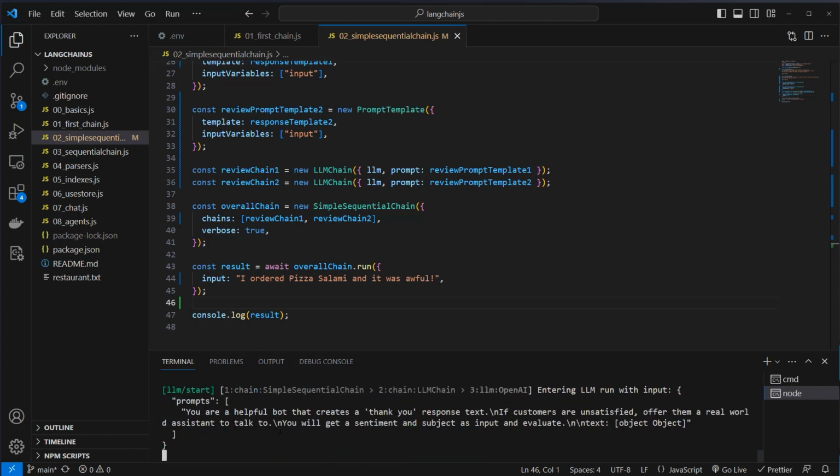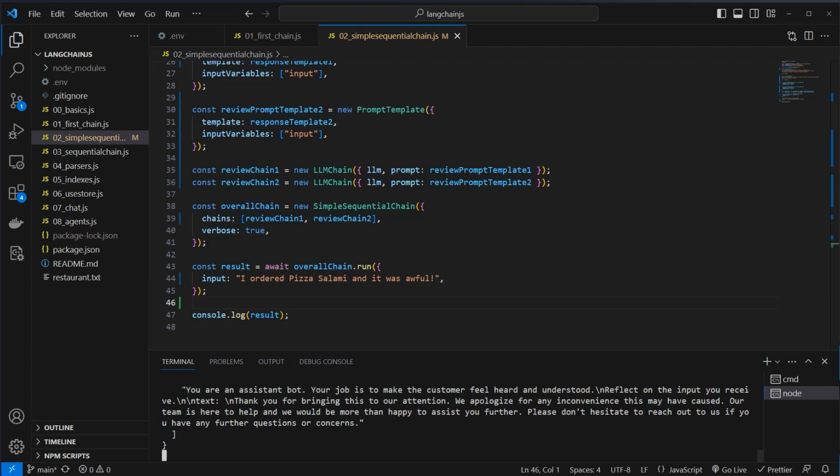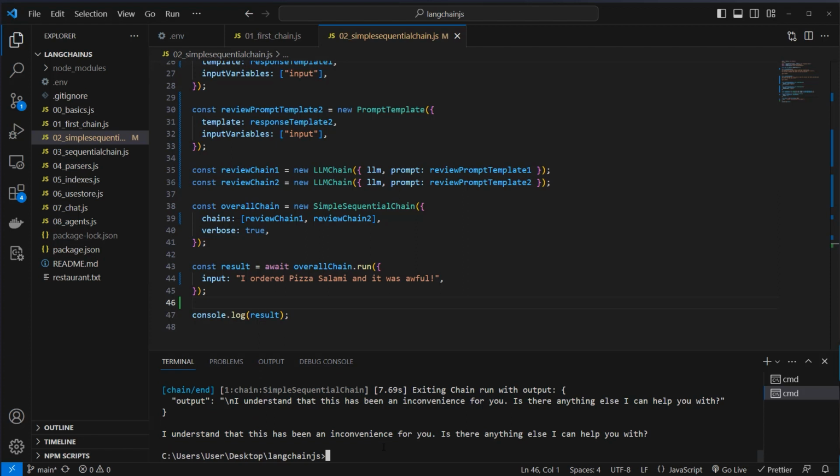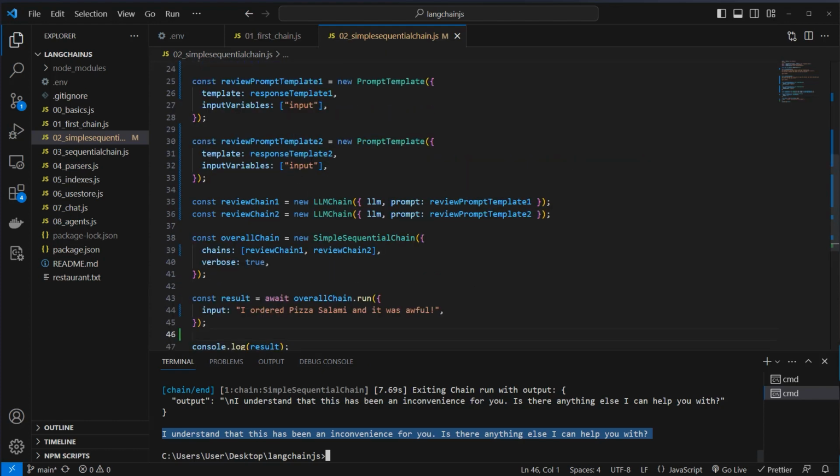And here is the first prompt. We're entering the LLM chain. And then we see the second prompt, and we can see this is the final output. I understand that it has been an inconvenience to you. Is there anything else I can help you with? So that's the final answer from the bot. And as you can see, you can chain as many LLM chains as you want, as long as you've got a single input variable for them.